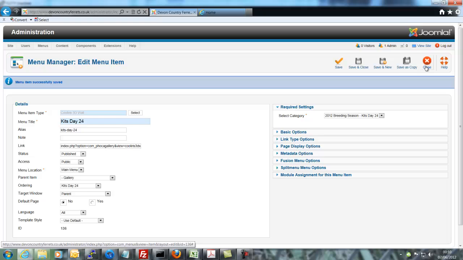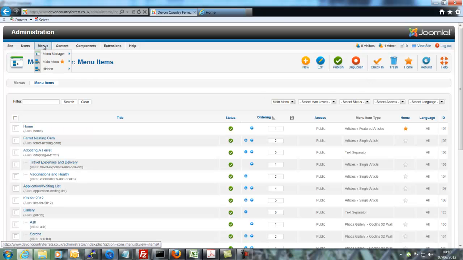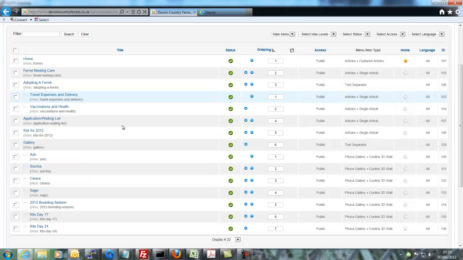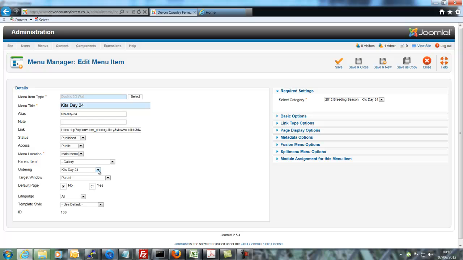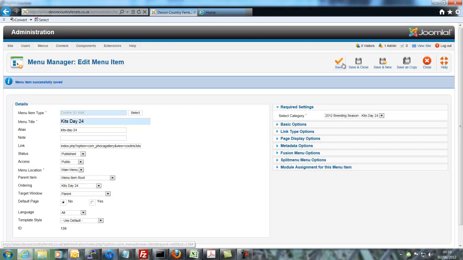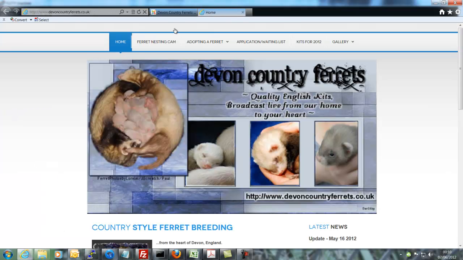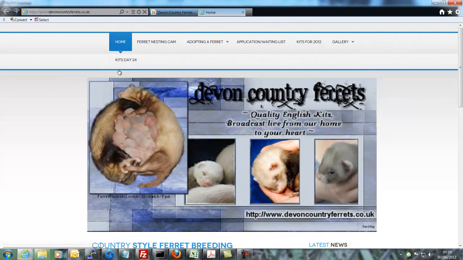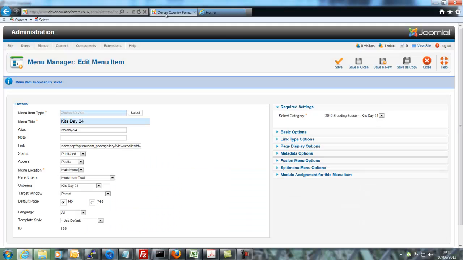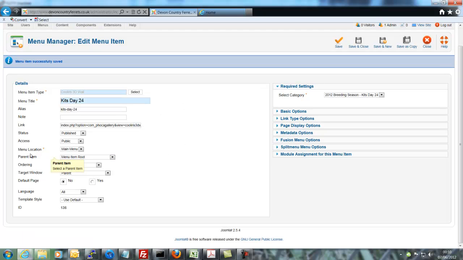If we'd got that wrong, all we do is simply go back into our menus, into our main menu again, which is there. Choose the menu item there, Kits Day 24, and I'll change the parent item now from gallery to menu item root, which is what would have happened if we'd forgotten it. And you'll see that when we click the home button, oops, it's messed everything up and the menu item's there. Now, you'll often do that. Everybody does it, and it's quite simple. We just go back in. As you've seen there, we just change the parent item back to gallery and then save and close.